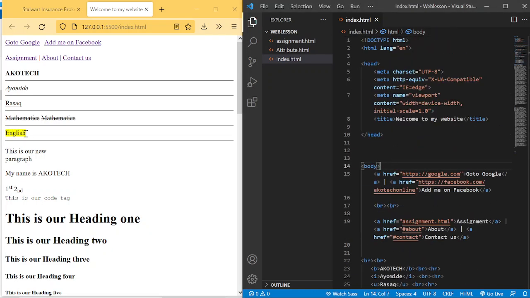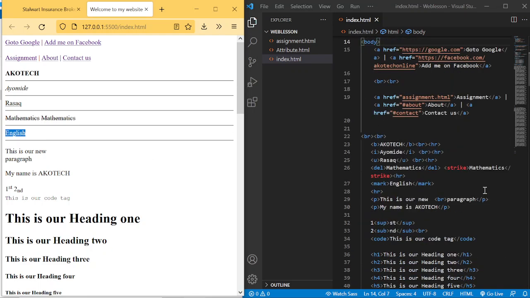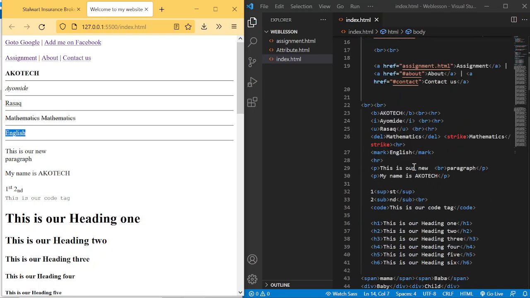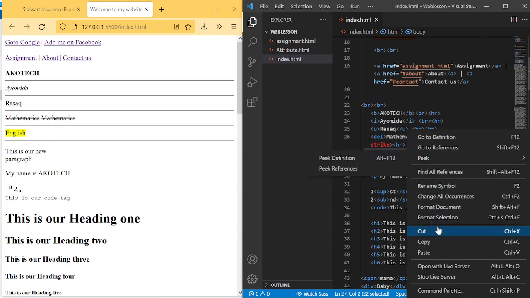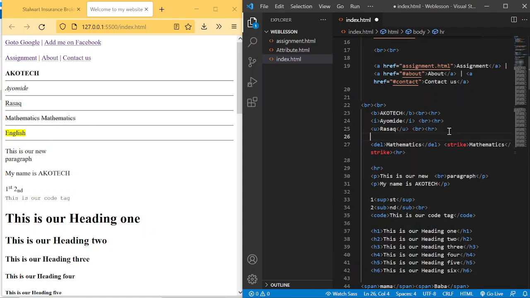For instance, we have English. Look at this. Let's look for this English here, mark. So if I want this English at the top of all this mathematics, I'll copy this English, let's cut it, then I'll come and paste it here. I paste and I save.